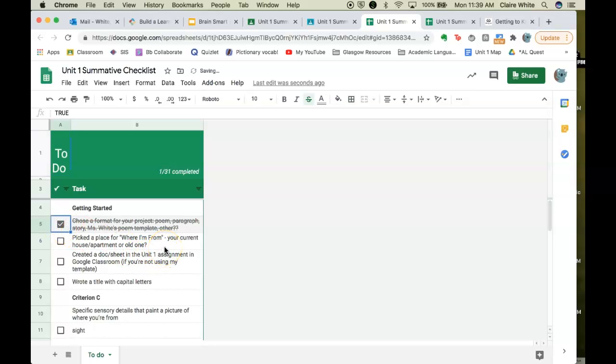Then you're going to pick a place for where you're from. Is it your current house, an apartment, or your old one? So once you've figured out your place, check that. Then you have to go into Google Classroom and either create a doc or a, oops, I said sheet, but it really should be a slide in the Unit 1 assignment in Google Classroom if you're not using mine. So once you've done that, you have to write a title with capital letters.